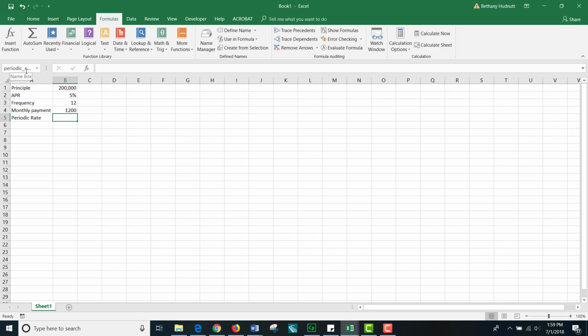Now we are ready to enter our first formula. Remember that a formula always contains an equal sign to let Excel know that you want it to calculate something. So in this cell B5, type an equal sign. To populate the formula, click on cell B2, then a slash for division, and then click on cell B3. The formula that Excel entered should display APR divided by frequency. Hit enter to enter the formula into this cell. The cell should now display the value of the APR divided by the frequency.